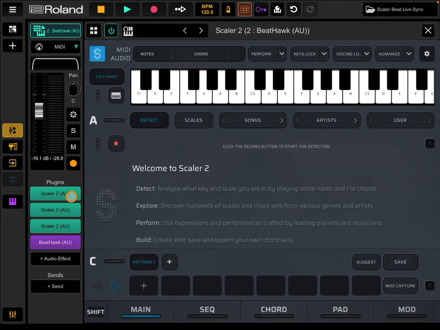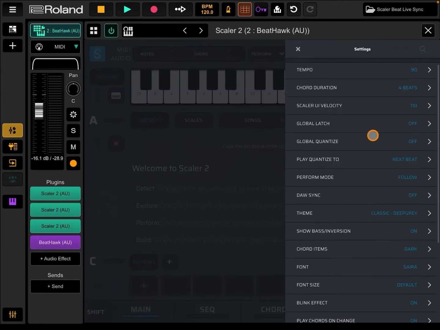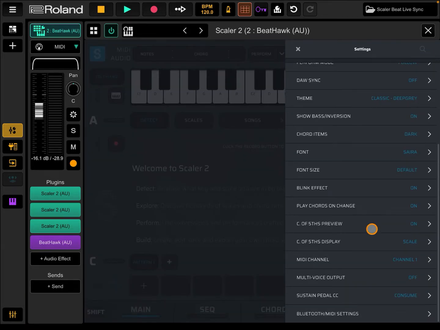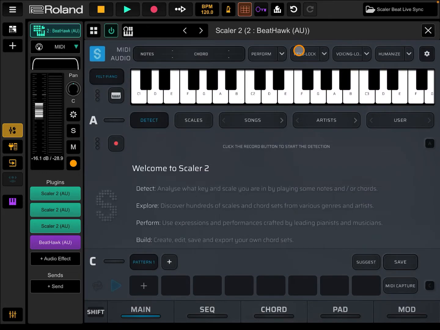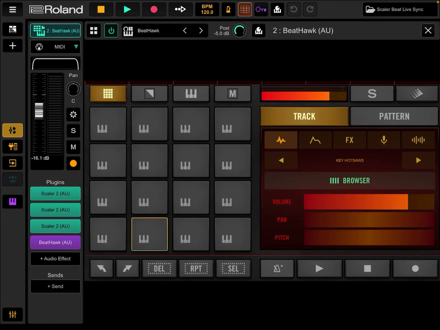I'm going to go to the first one, and I'm going to go over here to this menu where I'm going to find MIDI channel. Now I'm going to pick MIDI channel 2. Now what that's going to do, in theory, is trigger pad number 2 in BEATHAWK, right? If you start at the bottom left, 1, 2, 3, 4, 5, and so on, those correspond to the 16 MIDI channels.